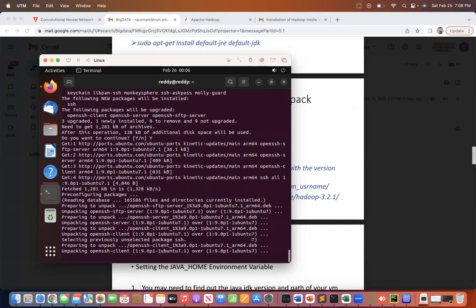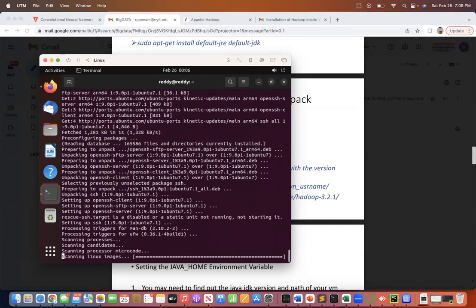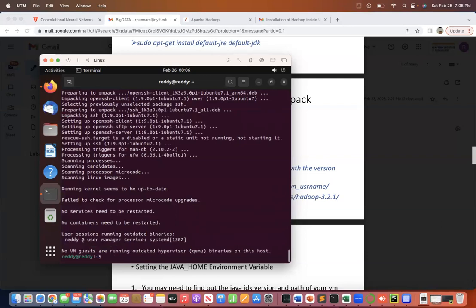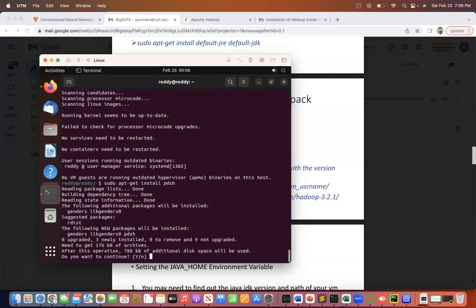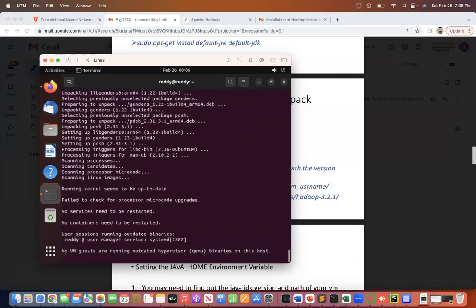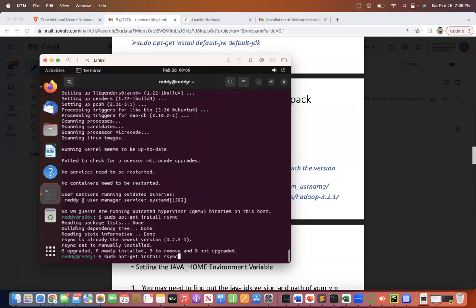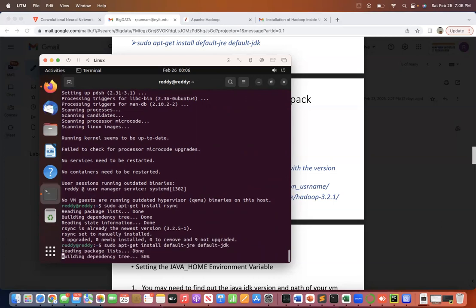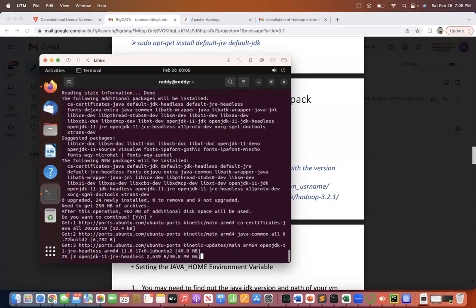Then there are other commands which are also mentioned. So this is the other command, pdsh. Just click on Y, that is continuing, yes. Post that we'll be installing rsync, which is mainly enabling the syncing between multiple things. Suppose that you have to install the default JRE and default JDK. So it will install the default JDK now.